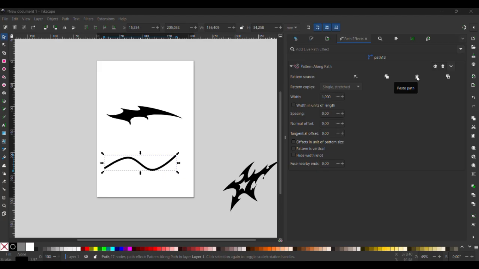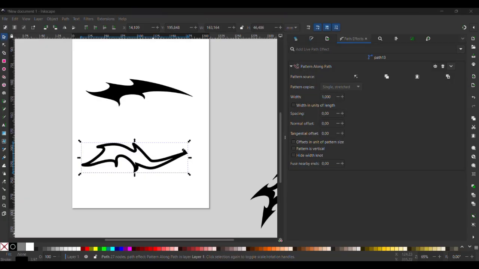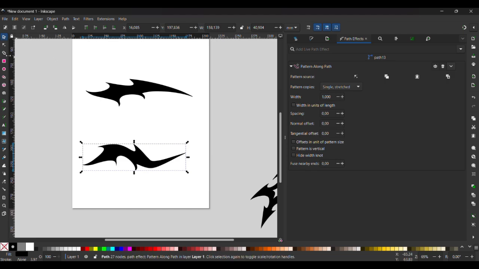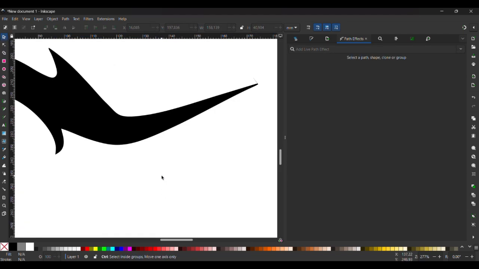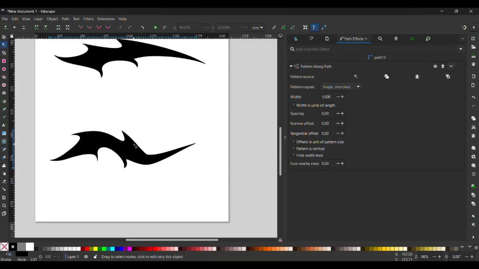And then there's paste path. Paste path is safer because then you can't modify the cloned path when you modify the original one, like the skeleton. Then I'm just going to press link to path in clipboard, and that's the shape that I'm going to get.